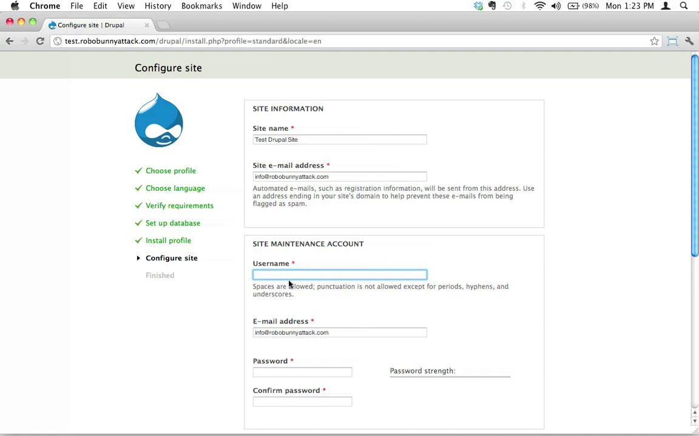Because so many people pick admin, it makes it just that much easier for people to hack into your site. All they need to do is then just guess your password. Pick something a bit more unique, even if it's just your name. Okay, in this case, because this is just a test anyways, I'm going to say test Drupal user.